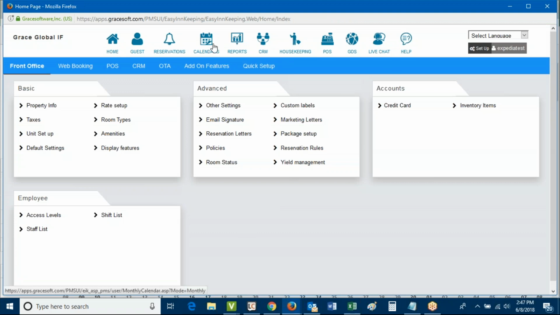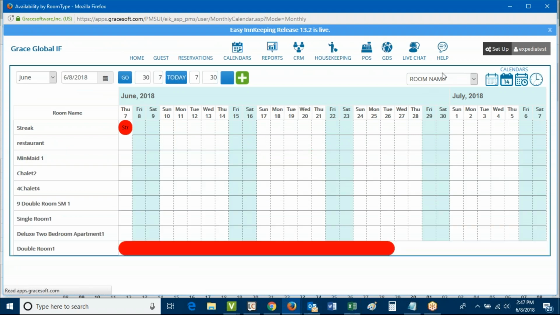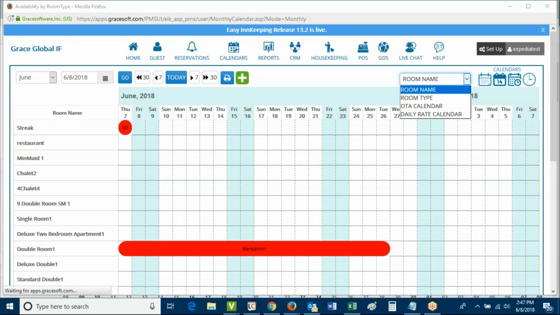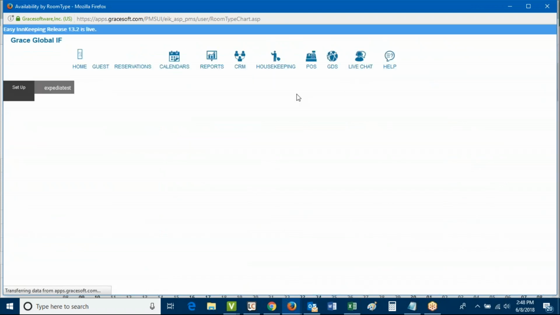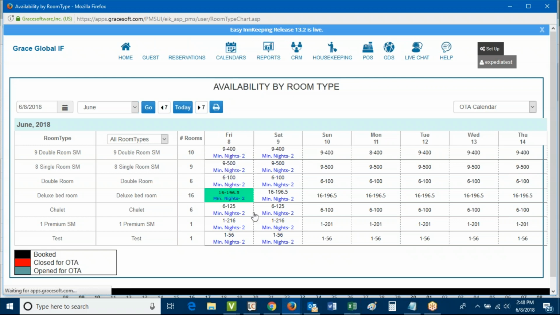So if we go back to our calendar, we have a useful tool called the OTA calendar. When we go to the main view of the calendar, we click this drop down here and put it on OTA calendar. And this shows you what Easy Innkeeping is sending to the OTAs. You'll note that I have set a reservation rule for the minimum nights to have 2-night minimum on the weekends and on the weekends only. So that will be shown here.